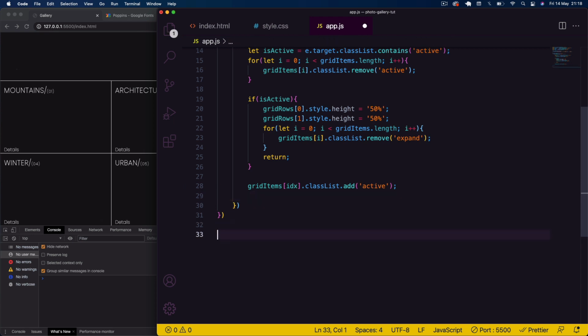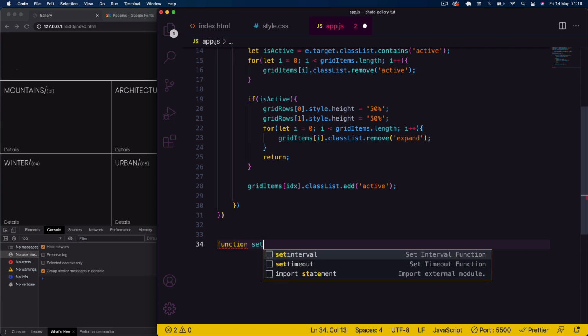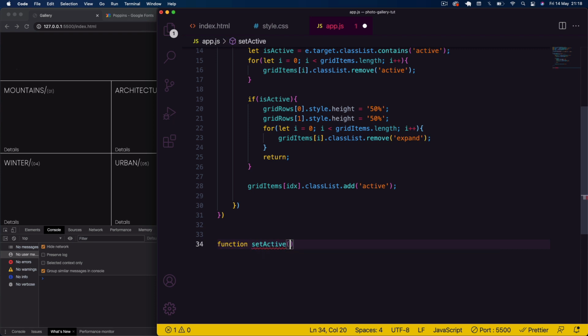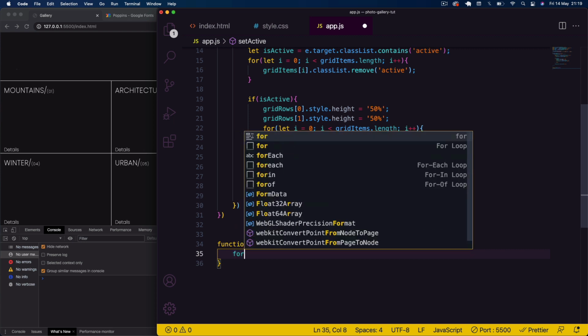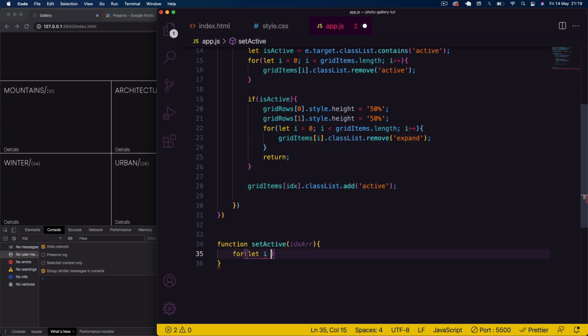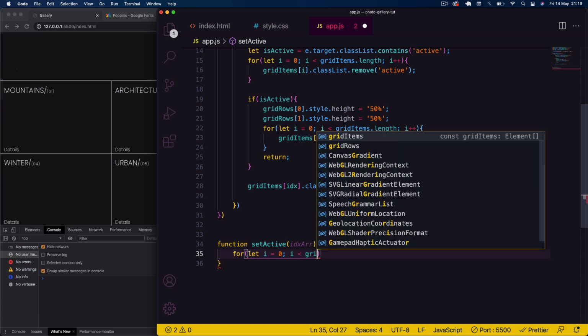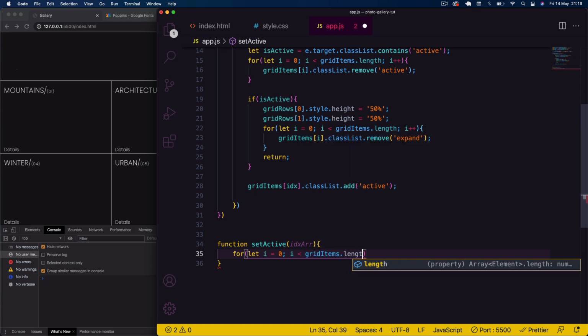So to do that, we're going to create a separate function. Underneath this, I'm just going to say function setActive for now. And this takes in an index array, so we're going to pass an array to this function. And we're just going to say for let i equal 0, whilst i is less than grid items dot length. So we're going to loop through all of our grid items, say i++.